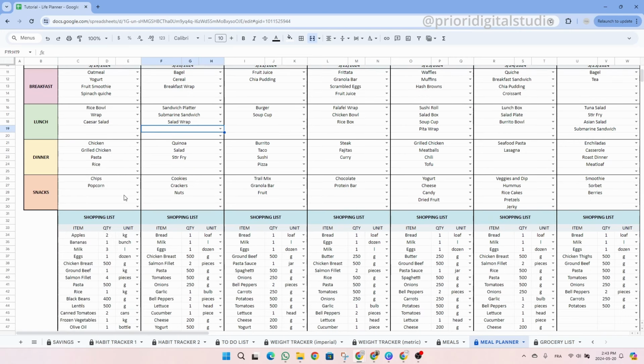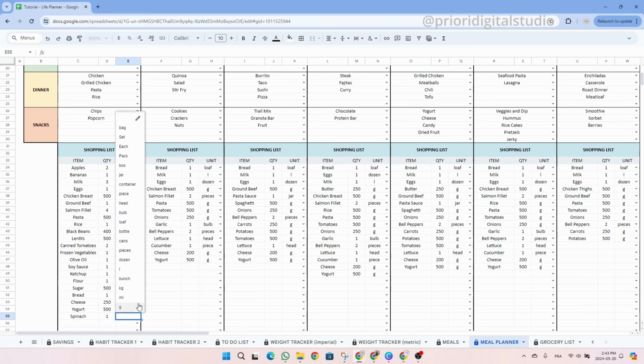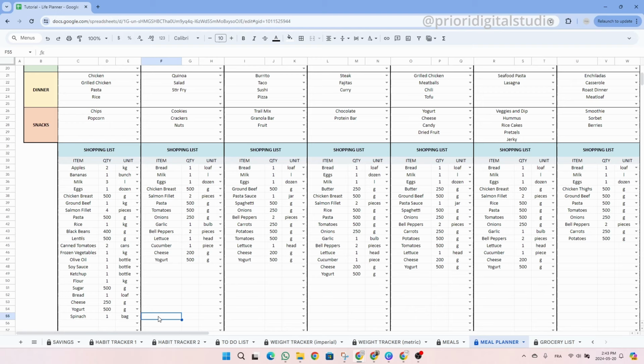Then let's scroll down and go to the shopping list. So as you can see here, it seems like we do not have any spinach and I don't have any in my fridge. So I will simply type in spinach and then the quantity will be 1. And then let's use the unit that we just created, which was a bag, 1 bag of spinach. Good. So you basically do the same thing for every single day of the week.